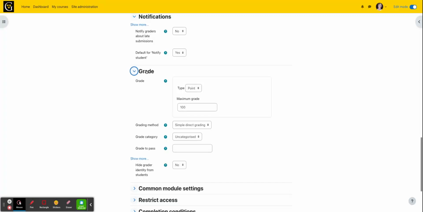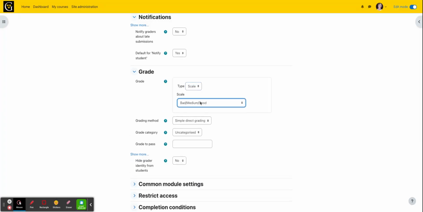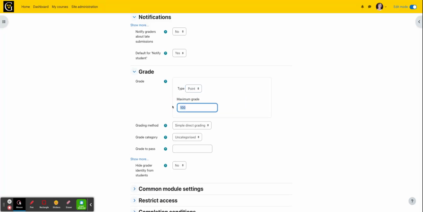The last thing we're going to talk about is the grade here. You can do different types of point value. If this is just something they're going to upload as like an introduction to class, you can set it to no grade. You can do it as a scale, and within here you can do pass or fail, and you can actually create your own scales as part of the gradebook if you wanted to. And then the last option is a point value. So how many points do you want this paper to be worth?